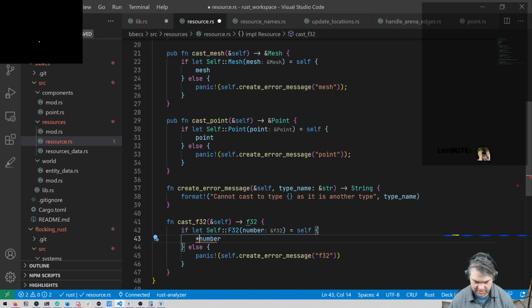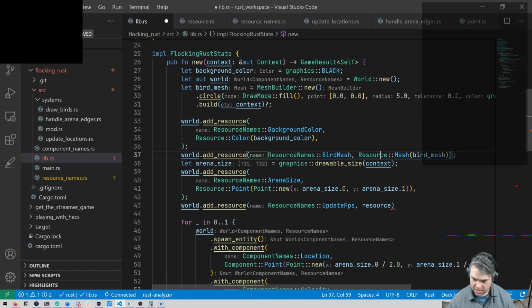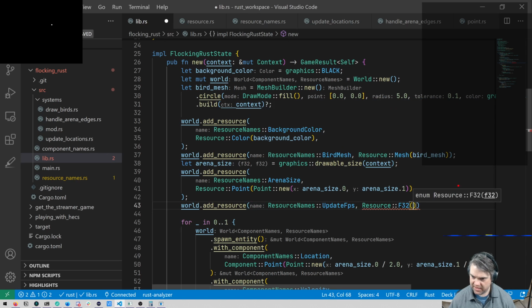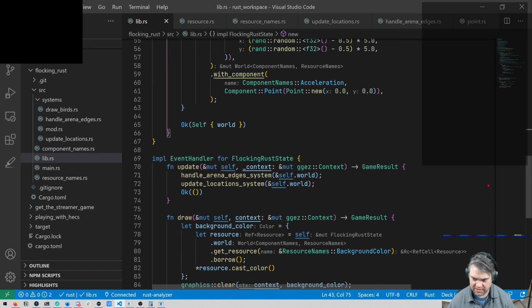Oh, that's because you need to be structured. Okay, so in your hub, that's why. Okay, so cast F32. So let's see, add resource. You're gonna be resource F32. We're gonna do 60 frames per second. So we add you in there, and then we're gonna get you down here.